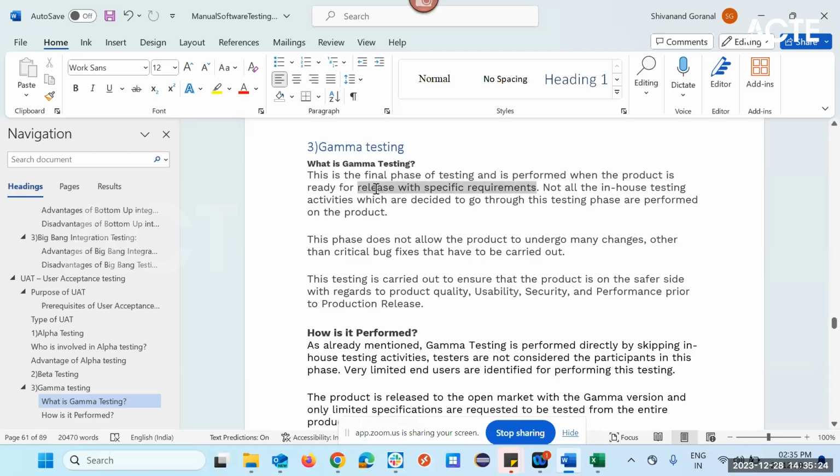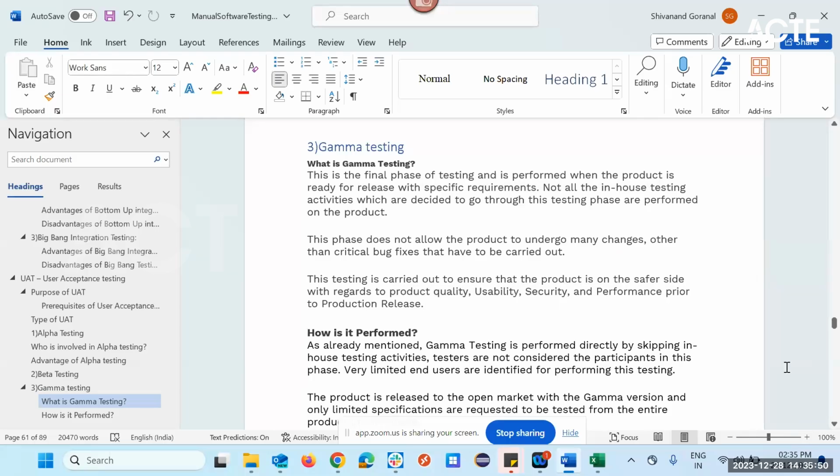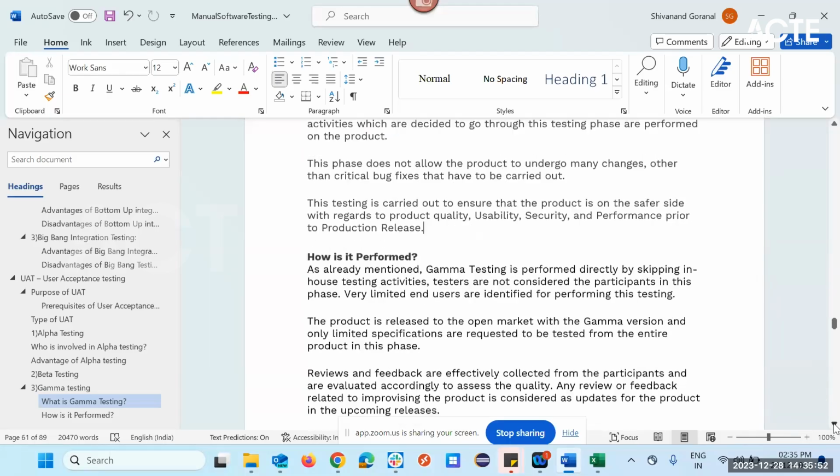Specific requirement means whatever they have been given by the client, those requirements only they have considered and corrected. So not all in-house testing activities are done. I told you, not all the testing. You cannot do all 20 test cases. Only 5, only critical test cases will be carried out to ensure that the product is working fine, product quality, security, everything, prior to production.